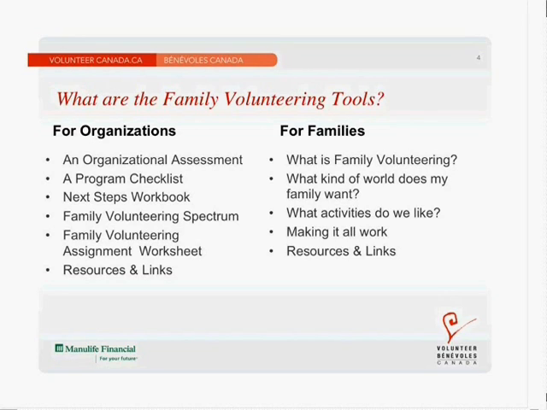The family volunteering assignment can be used to establish a formal volunteer agreement between your organization and a potential family. It can also be used to inform the design of a recruitment poster for families in your community. And finally, we end off with some tools and resources around family volunteer management policies that may be useful for organizations.